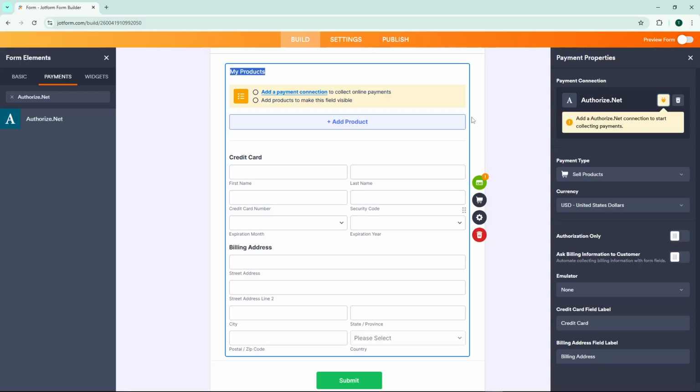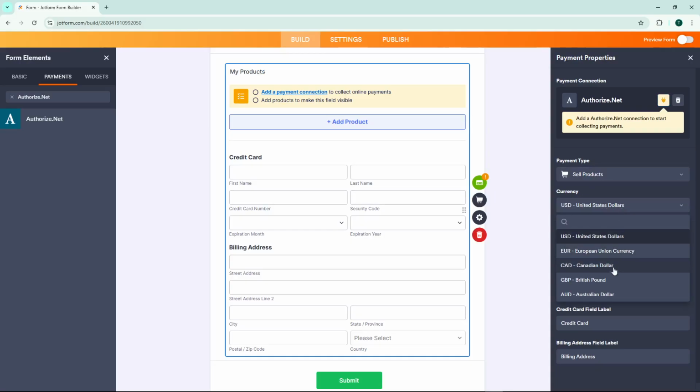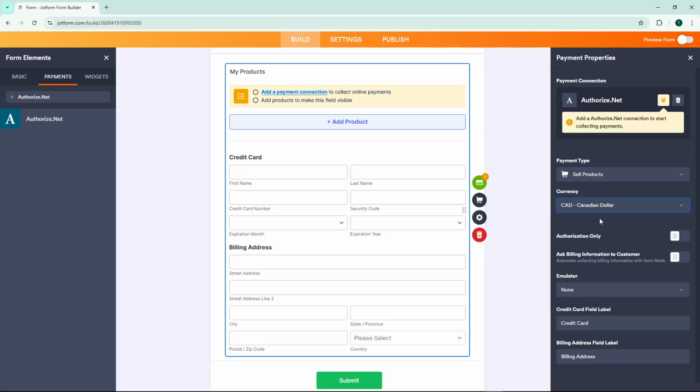Next, locate the Currency drop-down menu, click on it, and select your preferred currency from the list. This setting determines what currency your customers will see when they're making payments through your form. Now it's time to add products to your form.